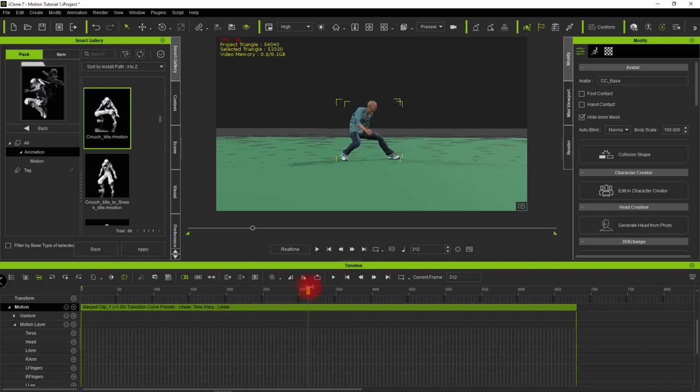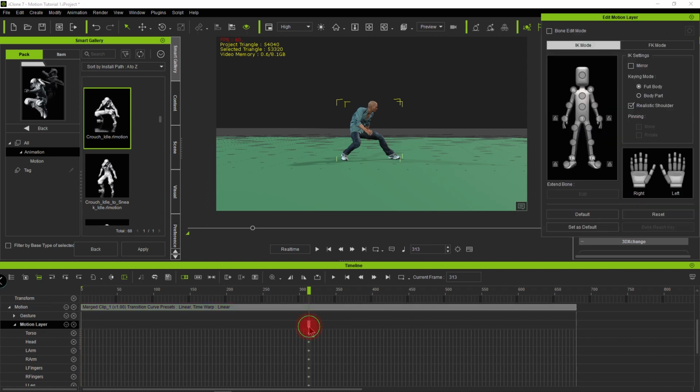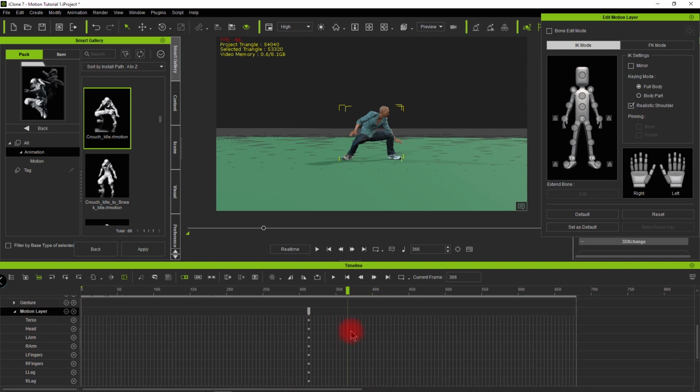We're going to find the point where we want them to start looking back, and we're going to double click on the motion layer, and you're going to see it sets up a series of keyframes for everything you can modify, the heads, the arms, fingers, and then we're going to go ahead and have him look backward again. We'll use the orbit tool, and we're going to do this exact same thing we just did.